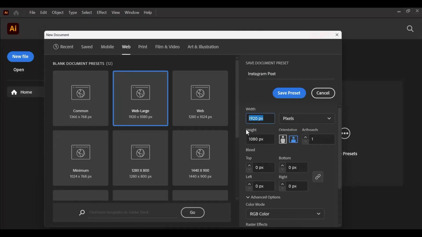The next is the width. What is the size? As we know, the Instagram post size is 1080. If you have any doubt regarding the size, you can confirm from Google. Just go there and search for Instagram post size. This is one standard square size that you get over there. So 1080 pixels, the width and the height are just the same.